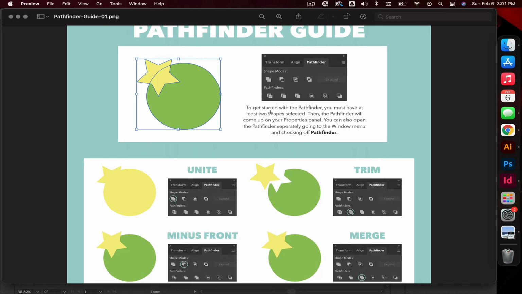If you don't see the Pathfinder tool right away, check the Properties panel. That's on the right side of the screen. Usually it'll come right up. Or if that's not working for whatever reason, because we know that Adobe can be a little bit glitchy at times, you can also go to the Window menu and just check off Pathfinder and it'll open up in a separate window. So what we'll do is we'll do one together and then I'm going to leave you guys to it on your own. So let's get started.